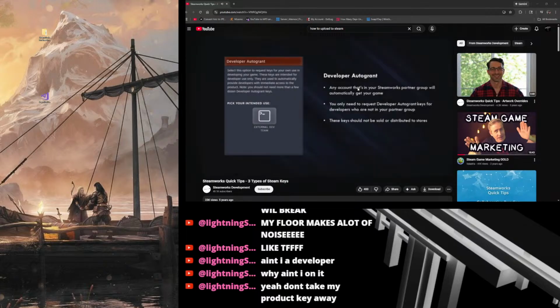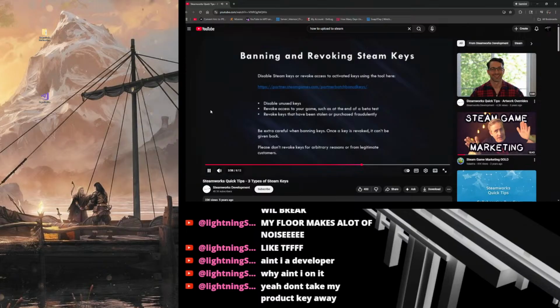Finally, we move on to the last of the 3 types of Steam keys, and that's the developer auto grant process. First, you will go to this website linked here, and on this website you can disable unused keys that you don't need anymore. So for example, if you had provided a big batch of keys to another retailer and they had returned back any unsold keys to you and you wanted to safely dispose of those, you could do that on this website.